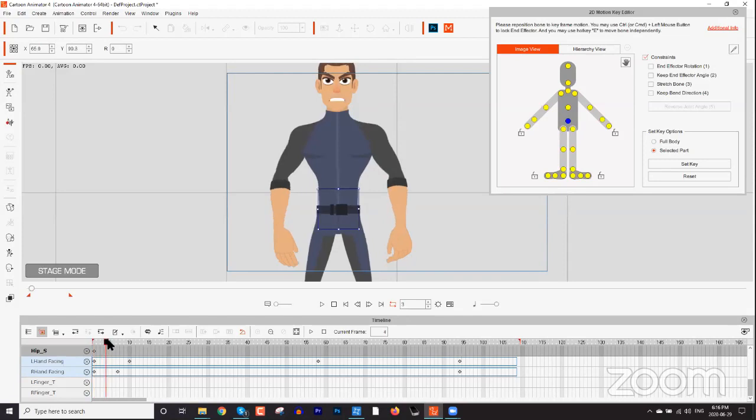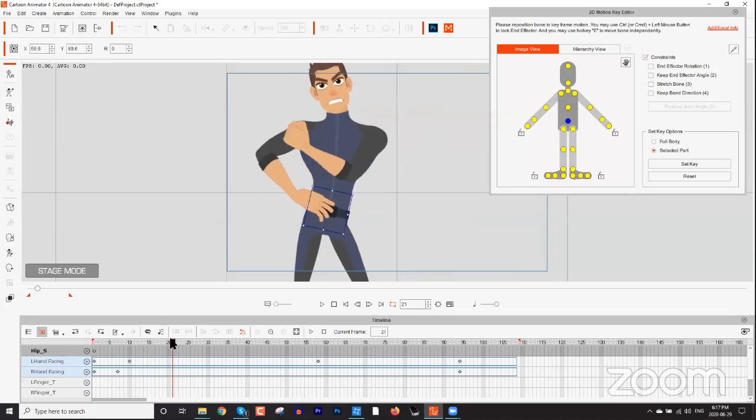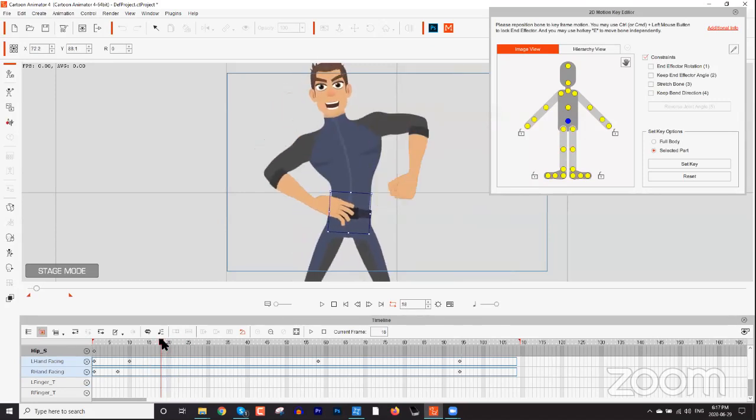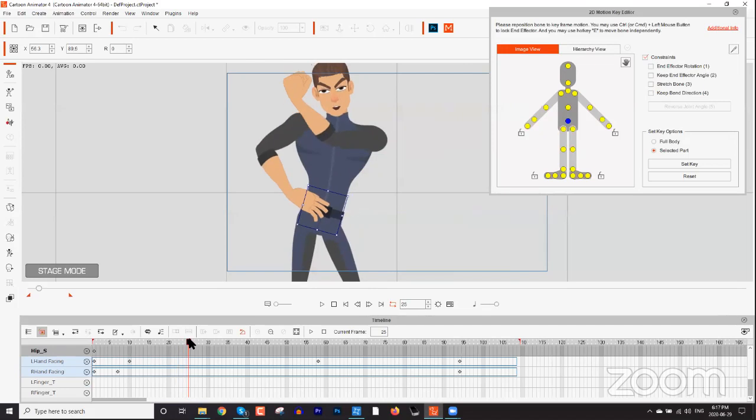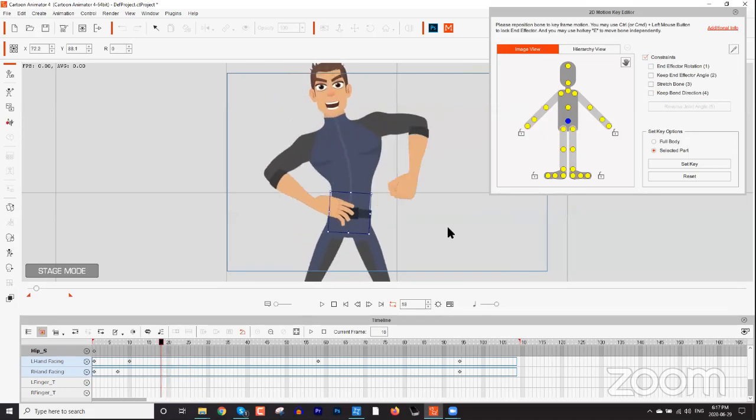And the first thing we're going to do is when our character brings his hands up like this, we're going to emphasize that hand. We're going to stretch it a little bit. So you can see here, he does a little whoop like that. And what I want to do is make it stretch further. So I'm going to go ahead and over here in my 2D motion key editor, use stretch bone. I'll show you why in just a moment here.